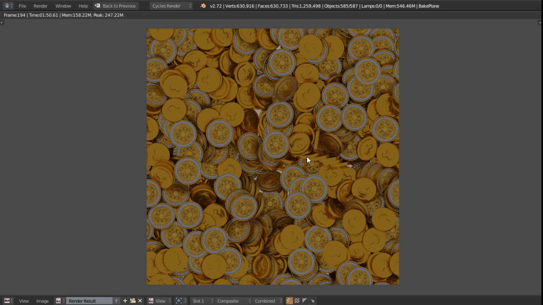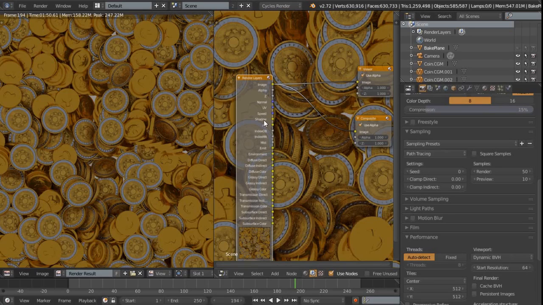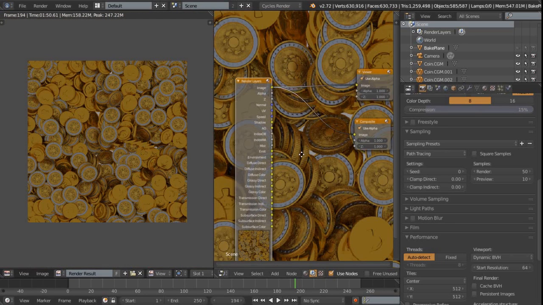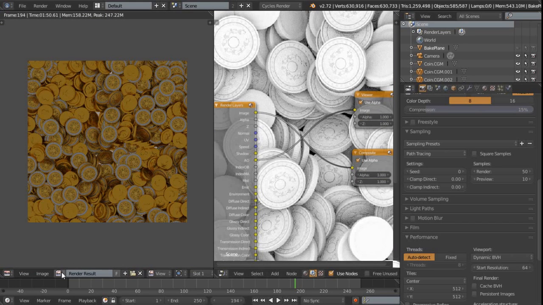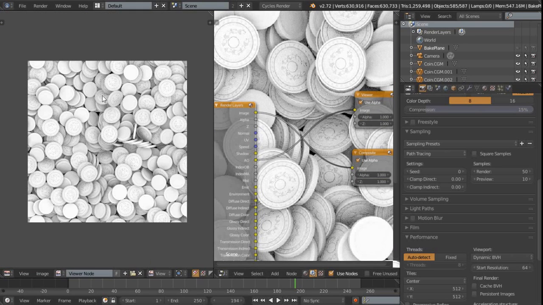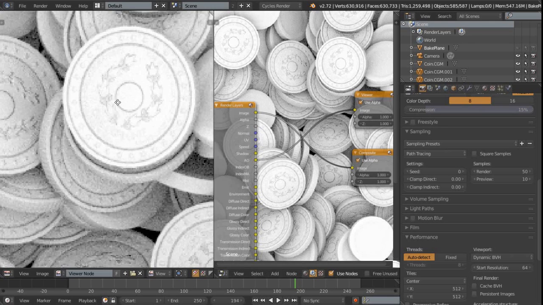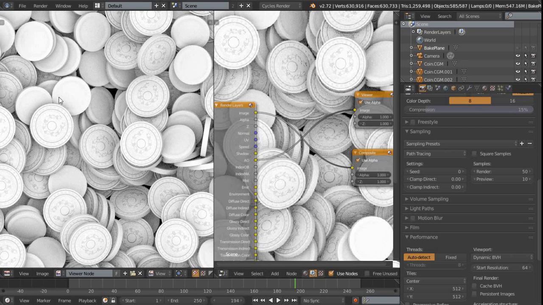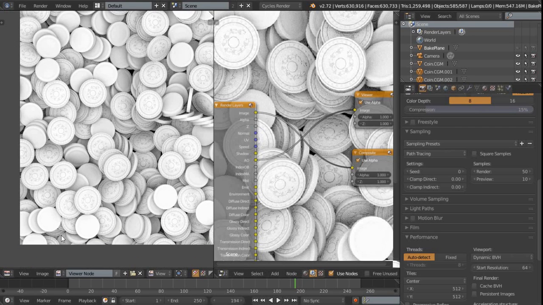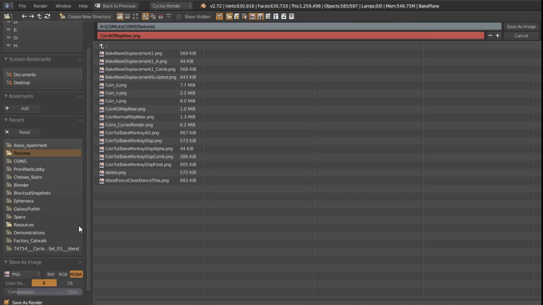Now that we've taken the main diffuse render, what we can do is we can set this up so that we can just pull the ambient occlusion into the viewer node and then just place the viewer node in our image editor there. And you can see with the ambient occlusion in cycles, we're going to get ambient occlusion which is kind of inspired by the normal map and the bump map that we've got. So we can now save that image, save as image.